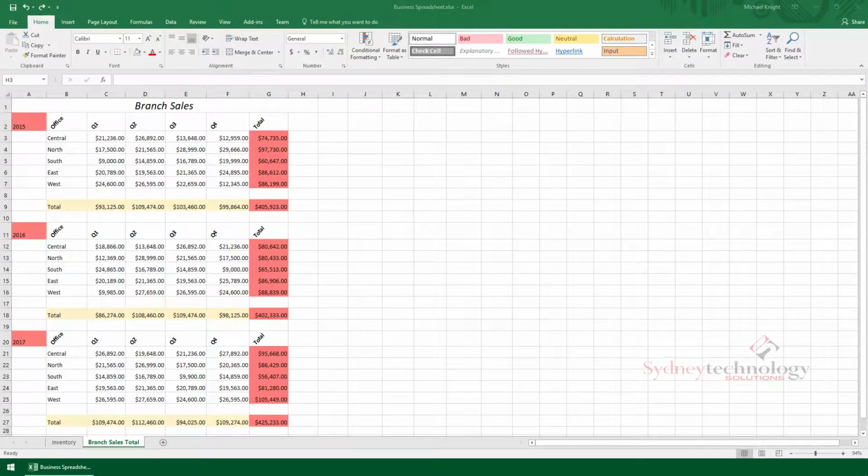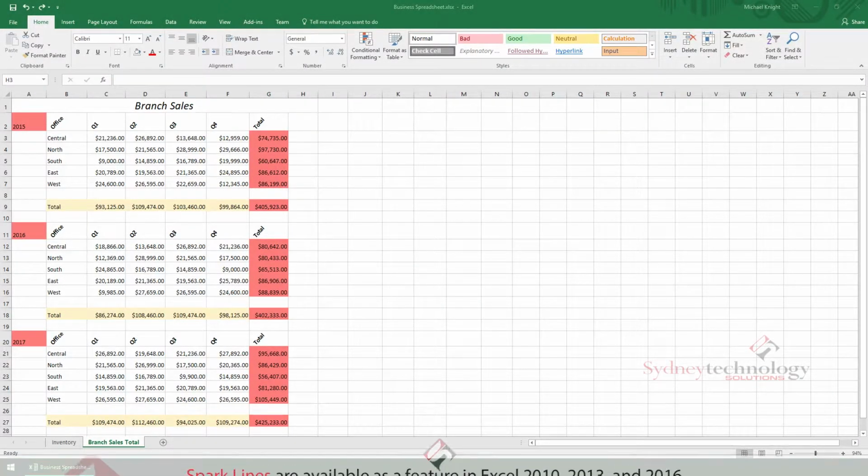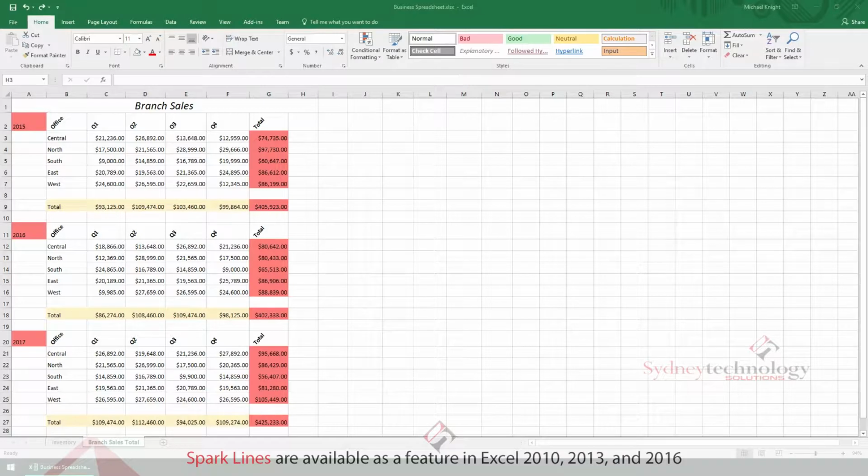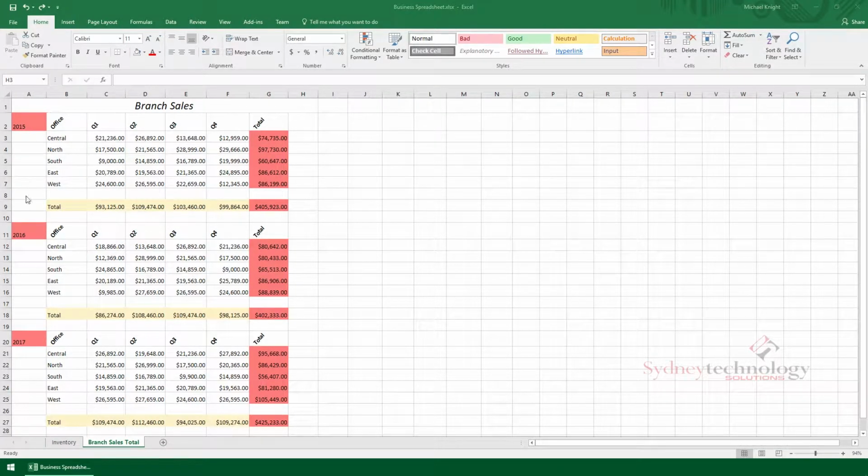So jumping straight into our example sheet today, we can see we've got a pretty standard sales sheet here. It's got some annual sales over 3 years that are broken down by financial quarters and the different sales offices. So pretty nice looking sheet already.